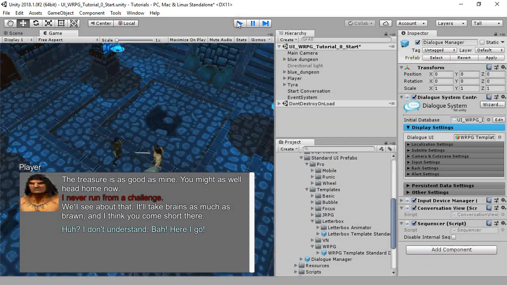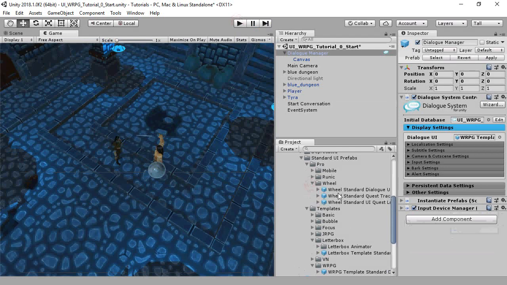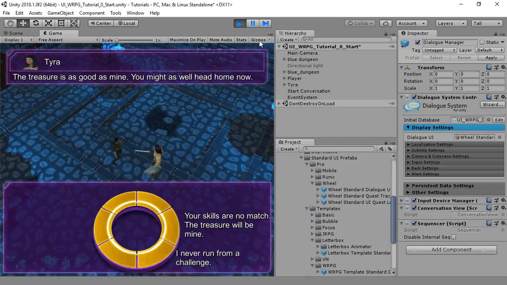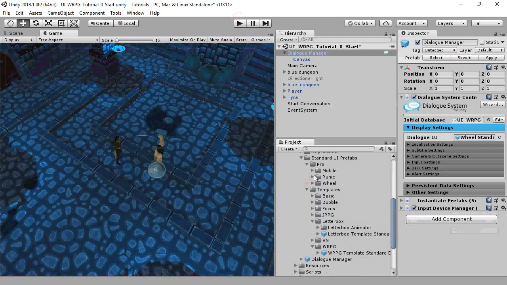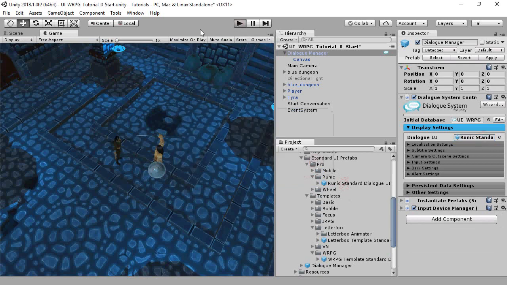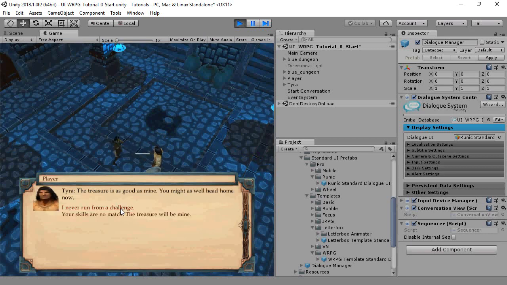The dialog system also includes some professionally designed UIs. You've seen the wheel UI from the demo scene. Runic is perhaps a better choice for this scene. This is just a customized version of the Western RPG template.